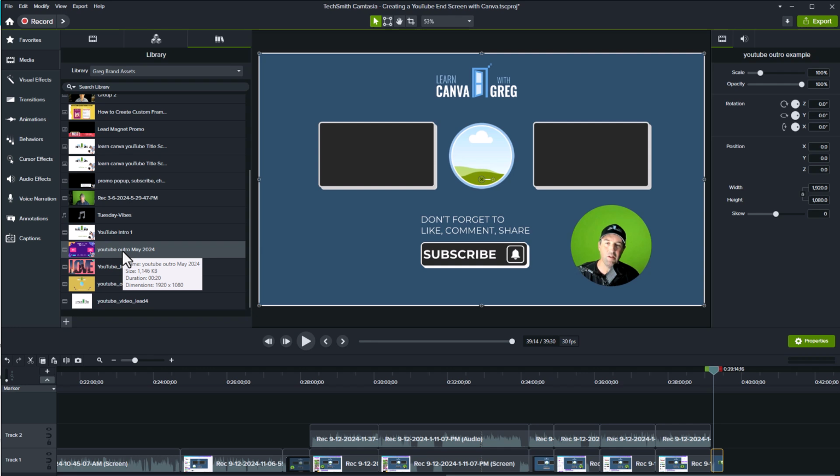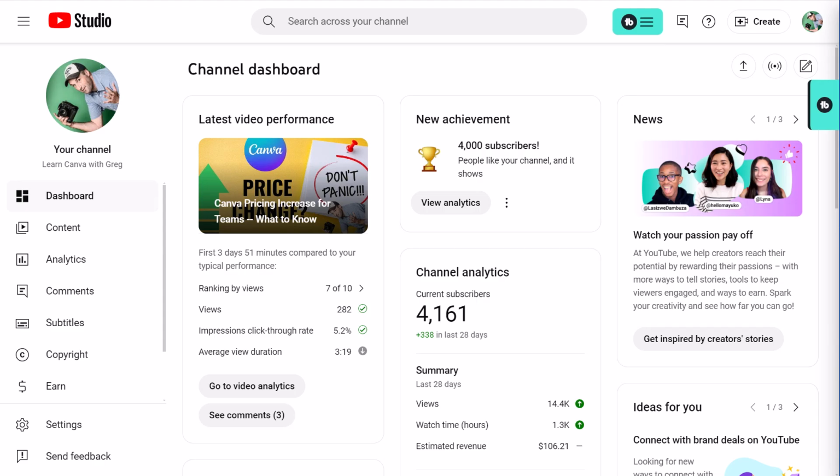Okay, so we've gone through this whole process of creating the outro, getting it onto the end of your video, getting that exported. Now, of course, let's loop back to YouTube Studio just to tie this all together full circle. And let's look at how we're going to bring this into YouTube Studio and add those video cards, that subscribe button for a completed YouTube video with an end screen. So here we are back in YouTube Studio.